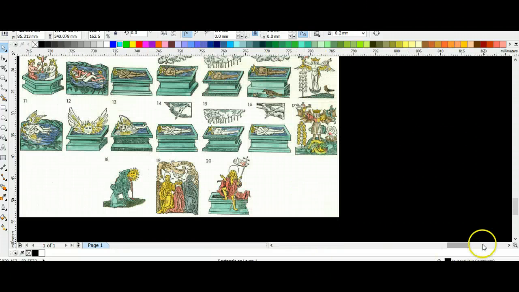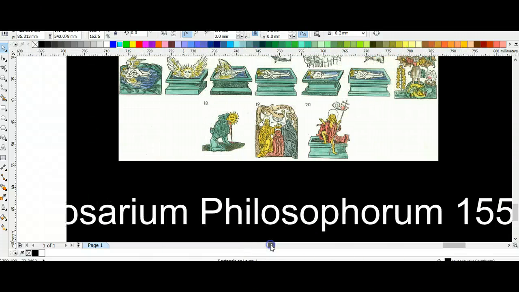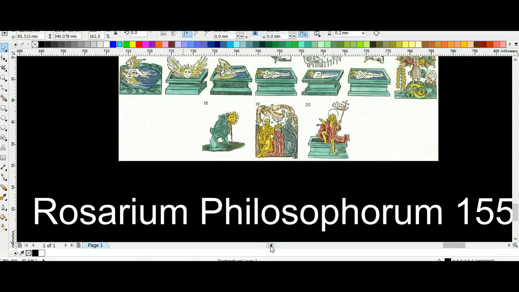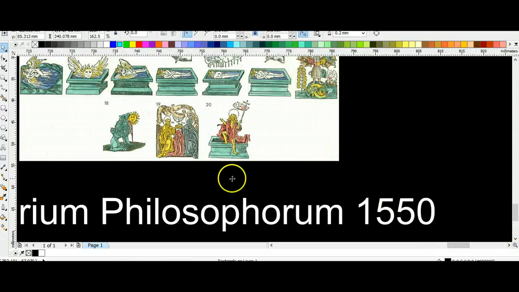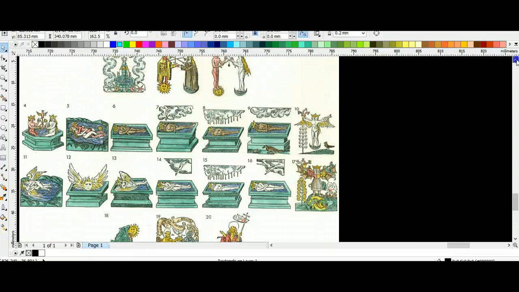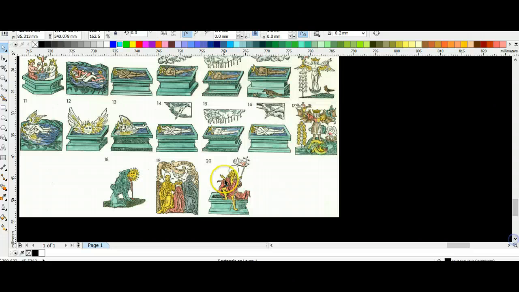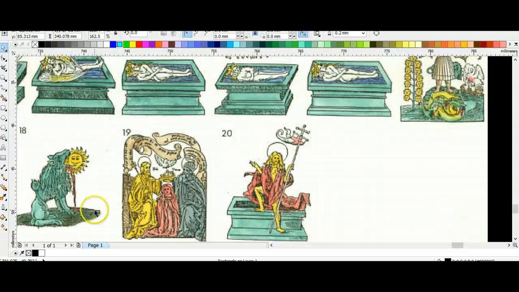And this is called the Rosarium Philosophorum, and it was illustrated in 1550, and it's the complete sequence of the alchemy of the twin souls, okay? And showing at the end, the green lion eating the sun is actually alchemy.